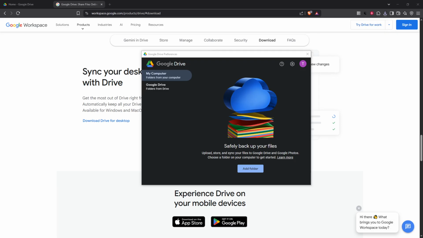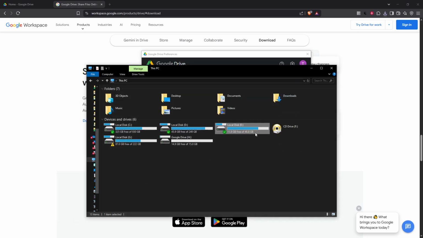Additionally, you'll notice that Google Drive appears in your File Explorer as a new drive, usually labeled as Google Drive under This PC. This seamless integration lets you drag and drop files just like you would with any other folder, and everything gets synced to the cloud automatically. It's an incredibly handy feature that makes managing your files and accessing them from anywhere super convenient.